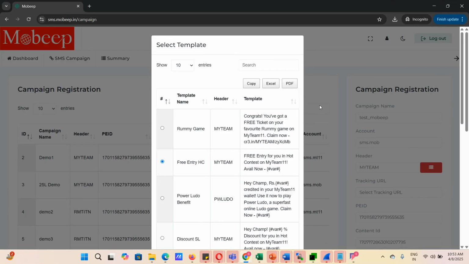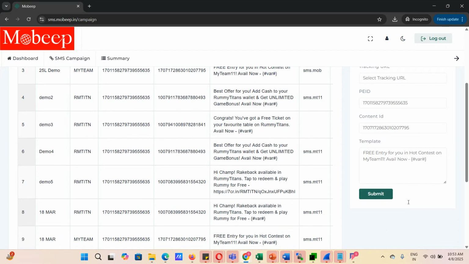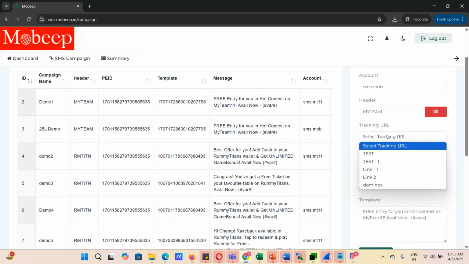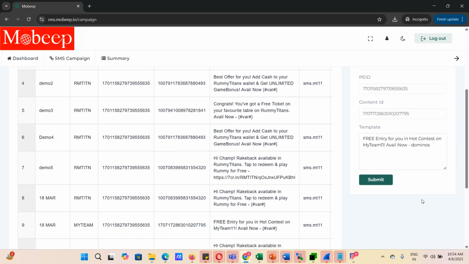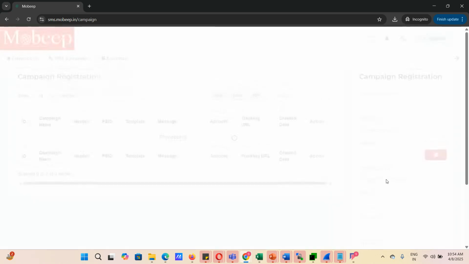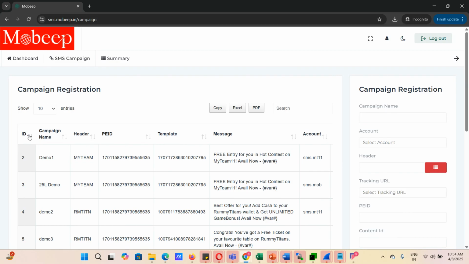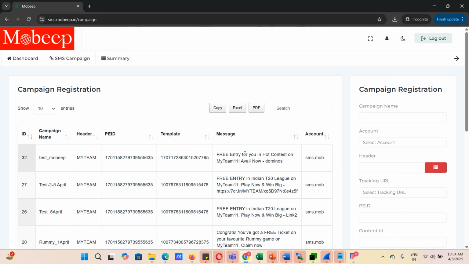So you have to select it, and you can also select the tracking URL. I have created a Domino's one, so you will get this Domino's, and you have to replace it with the variable which you want. Then you submit it. Okay, so your test Mobi campaign has been created with the Domino's.